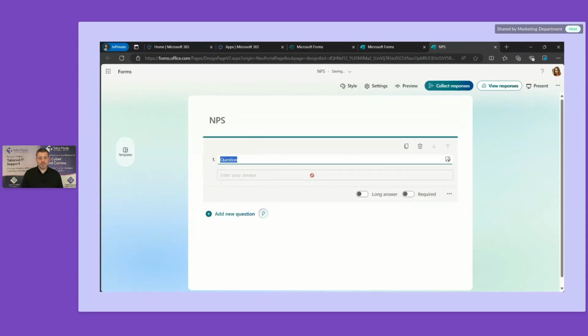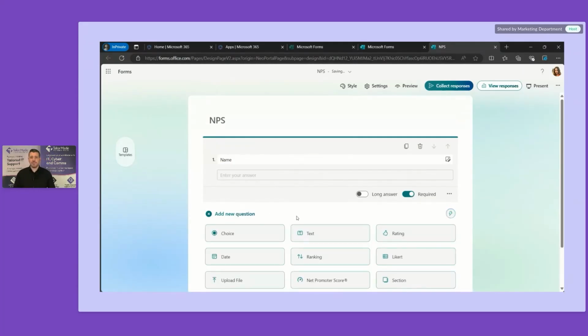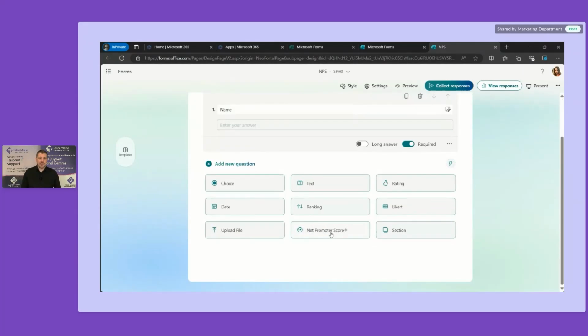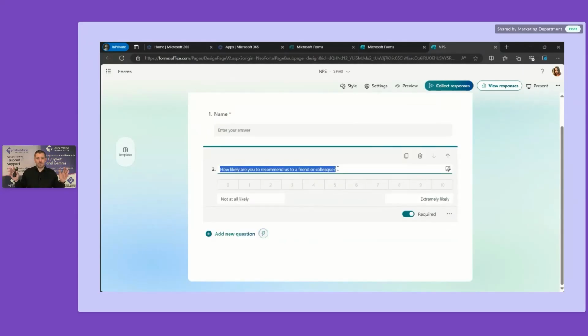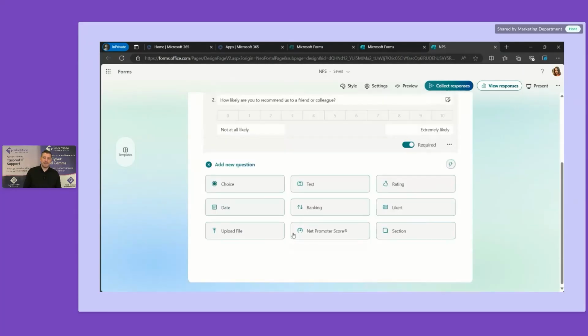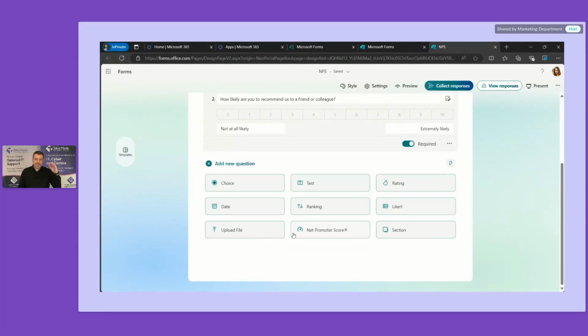I'm then going to say, right, I need to know your name. I want to know who you are. So I'm going to ask you for your name, and I'm going to tick that box there to make sure it's required, which means you can't submit the form unless you put a value in that box. Then I'm going to add a Net Promoter Score widget, which gives me that idea of between 0 and 10, how likely are you to recommend our services to a friend or colleague? And then I'm going to create a third question down here just by clicking that little plus, add new question.